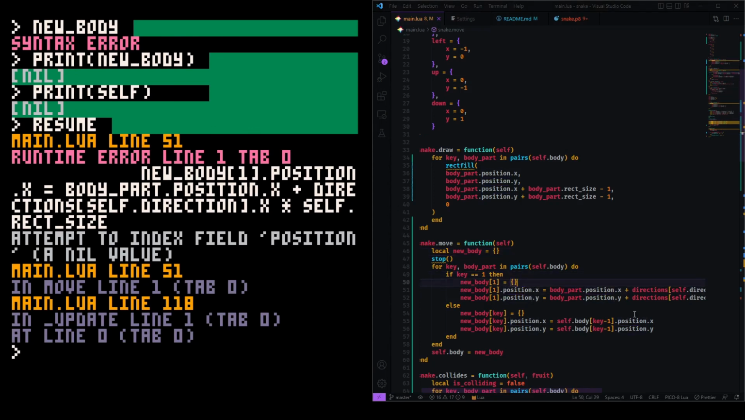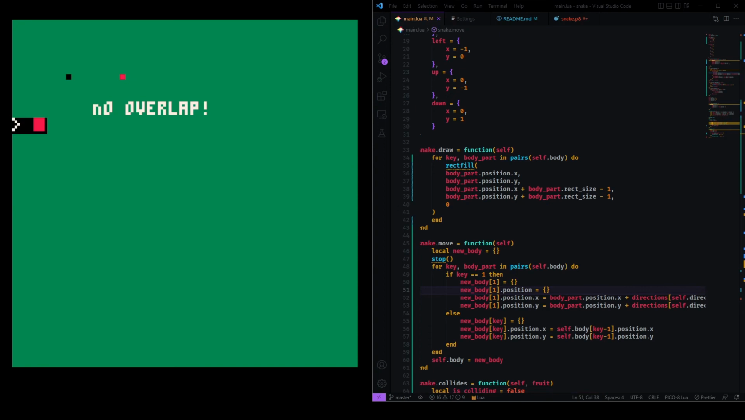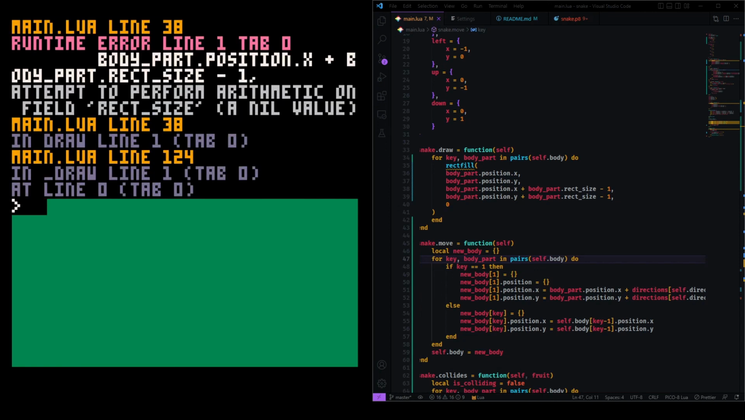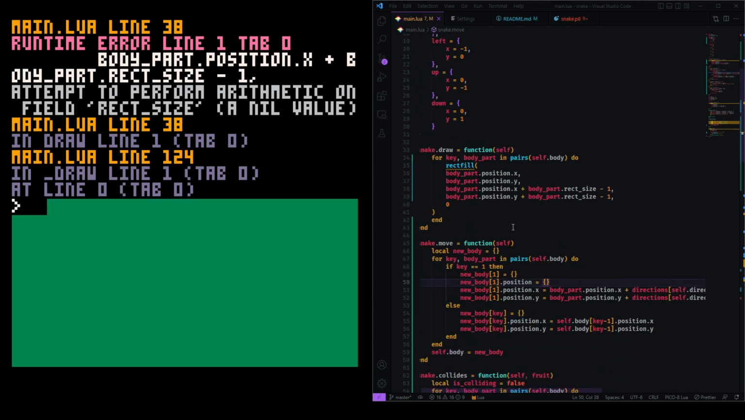Oh, maybe I need to initialize this table first. Maybe it was that simple. Also should get rid of the stop. Okay, maybe different error. Let's see. Position.x plus body part dot rect size. Okay, it's the body parts. Wait, did the body parts have rect sizes? They do not. Okay. I should give them rect size as well.